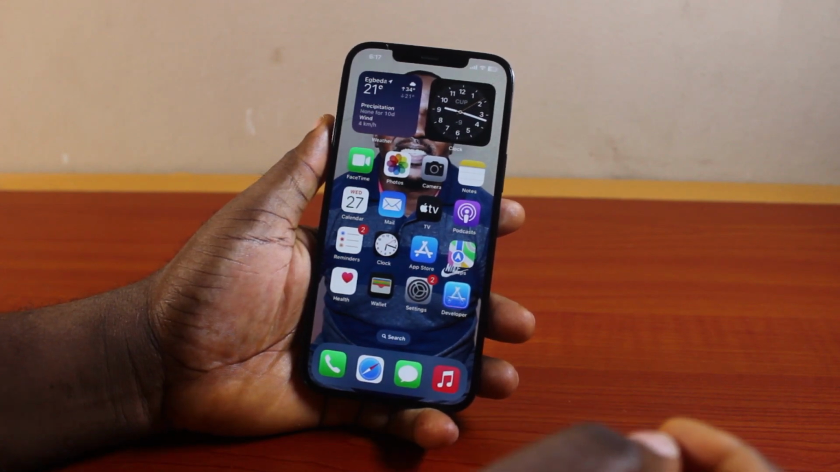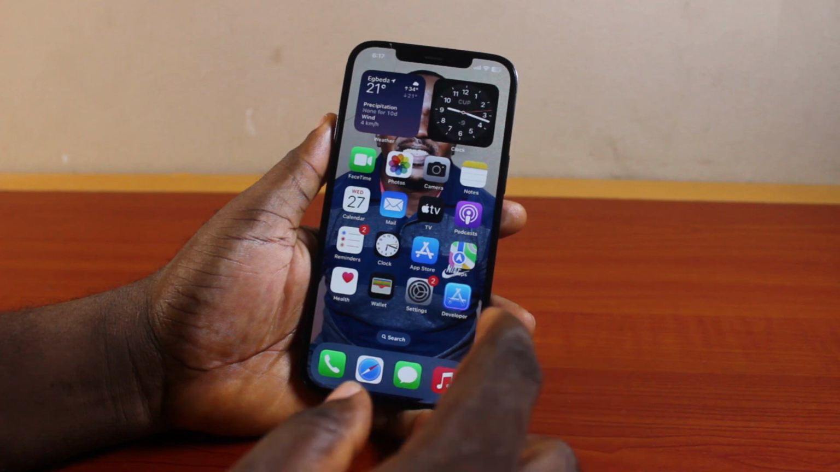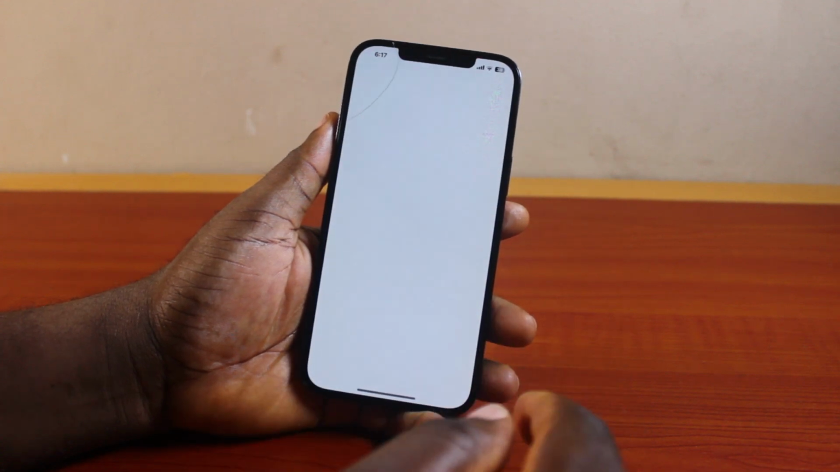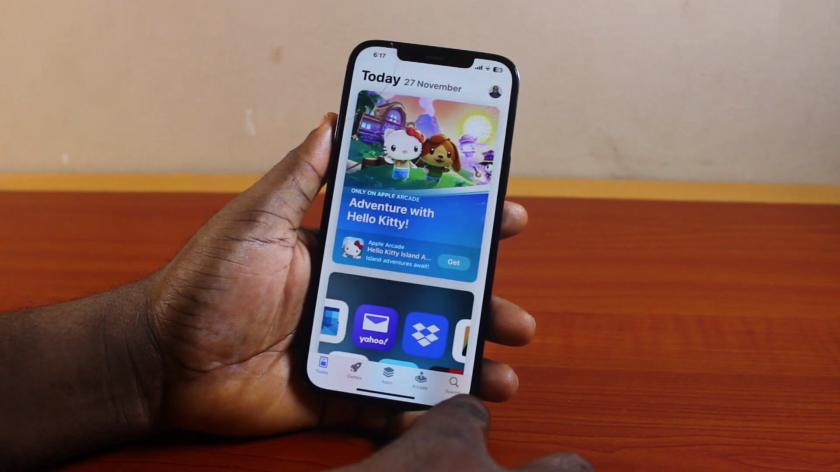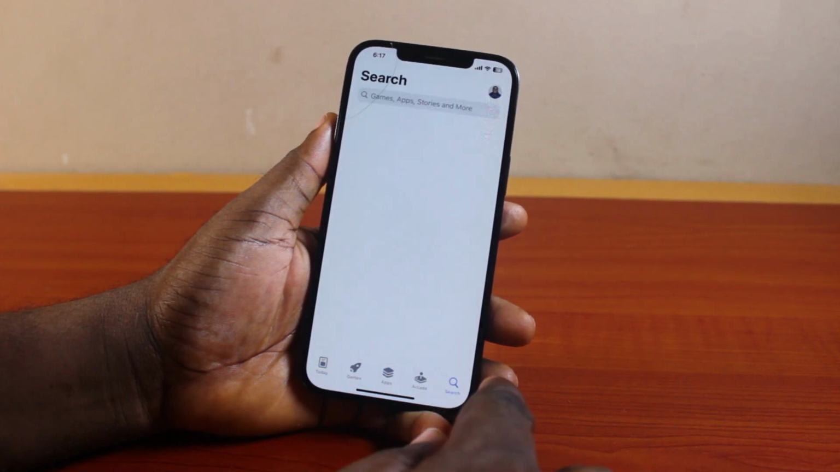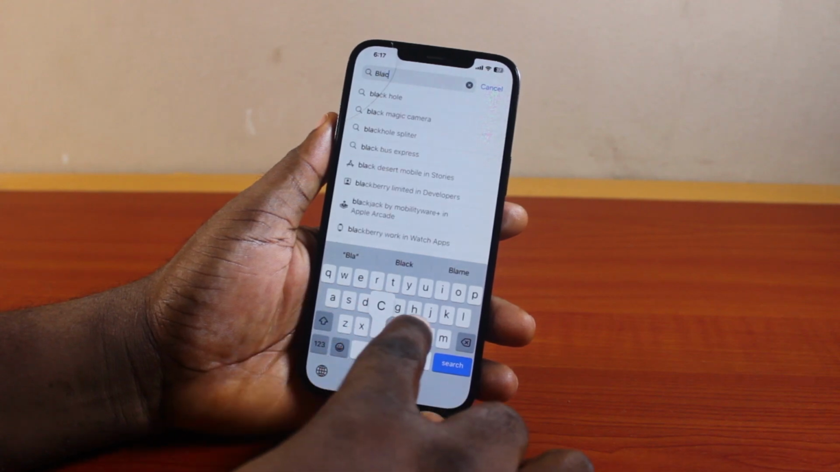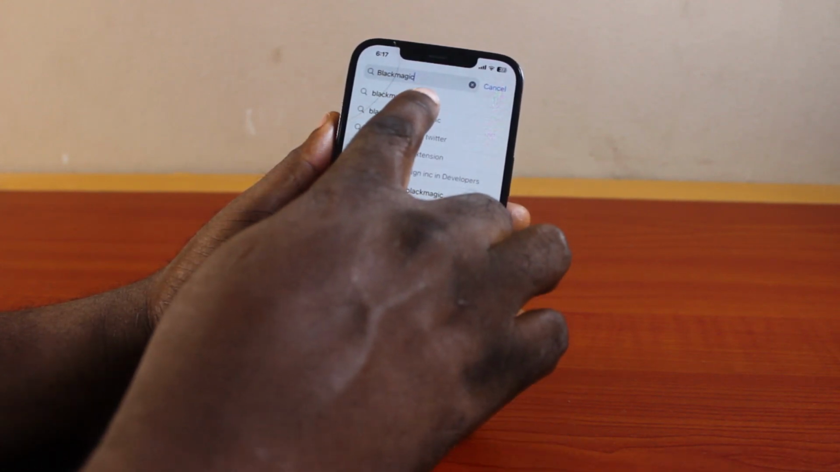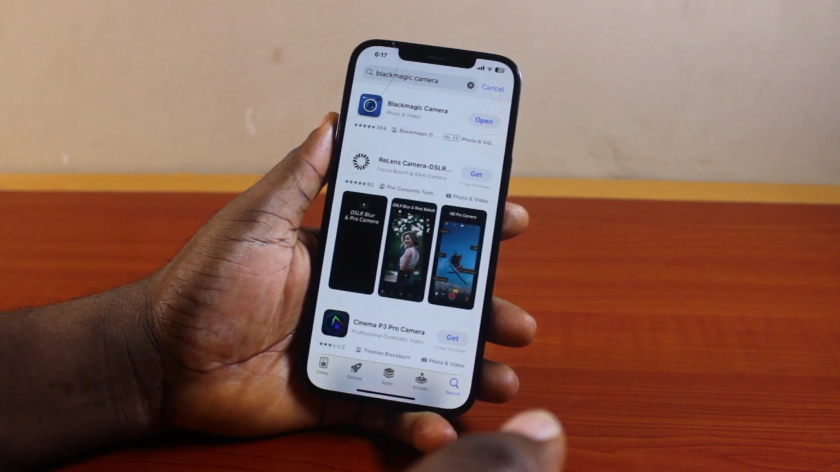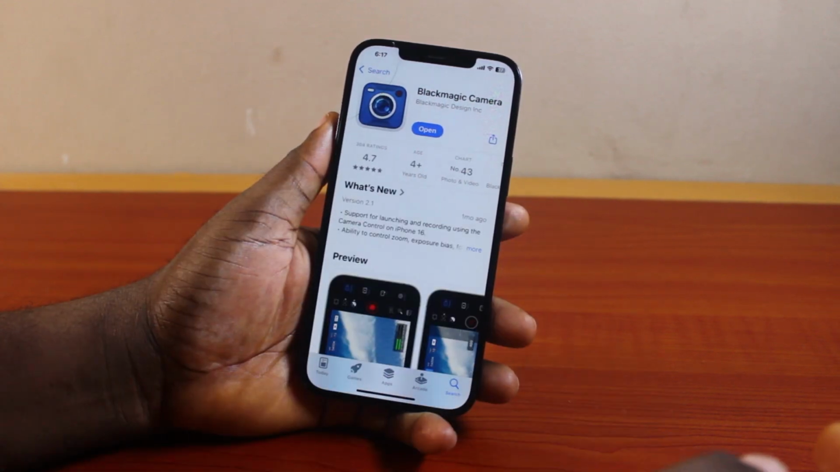Now to download the Blackmagic cam or Blackmagic camera on your iPhone, all you need to do is go ahead and open the App Store on your iPhone. Now once you open the App Store, click on the spotlight search at the bottom right, then search for Blackmagic camera, and then click on it. Once you search for Blackmagic camera, you're going to see the Blackmagic camera here. Go ahead, click on it.